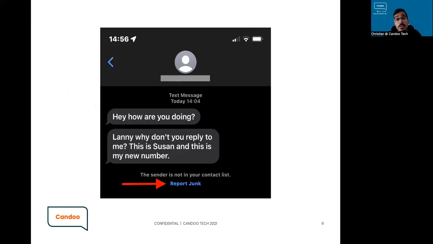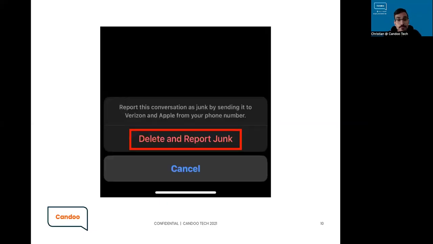So this is a built-in feature on iPhone and iPad. And this is letting us know that this sender isn't in our contacts list and if we'd like to report it as junk. We'll go ahead and just tap on this if we know this number doesn't pertain to us and we don't want to continue receiving it. On the confirmation button that you'll see at the bottom, this will report the conversation as junk to your carrier and to Apple.